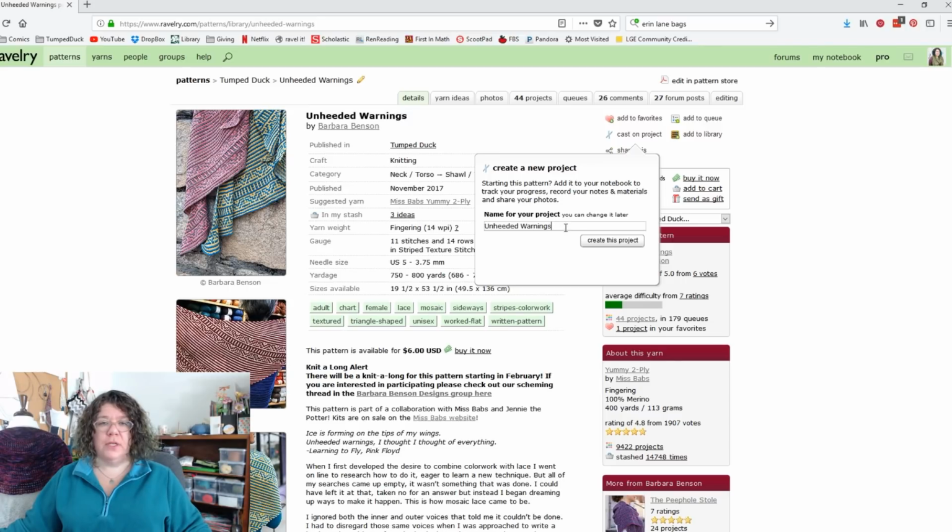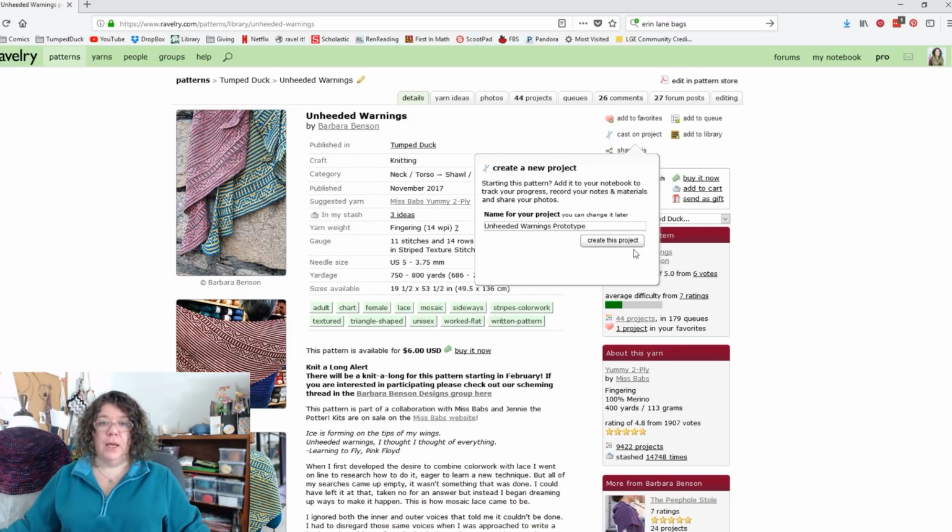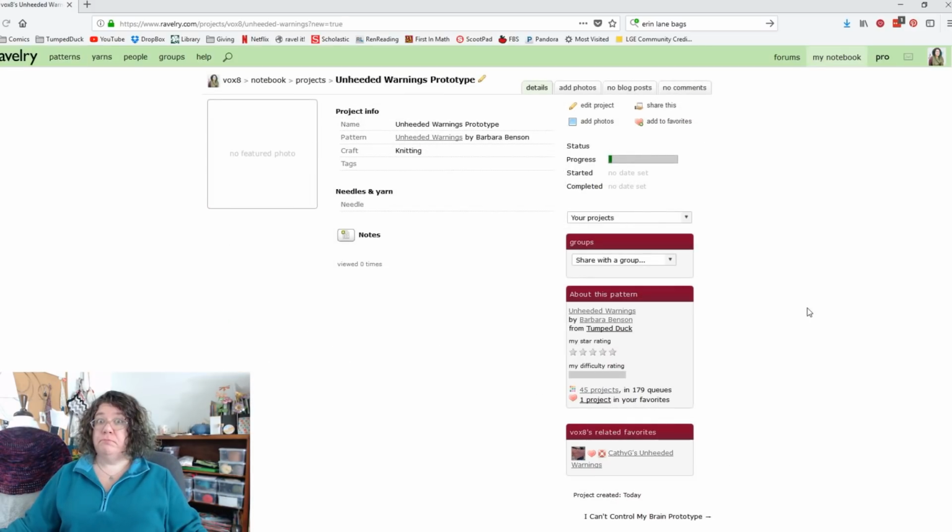I'm going to call it the Unheeded Warnings Prototype, P-R-O-T-O-T-Y-P-E, okay? And I'm going to say create this project. There you go. Project page created. Of course, you're probably going to want a little more information in there. So the first thing you want to do when you're getting started is to click, see this little pencil, that edit project, or right over here, you can see it says edit project.